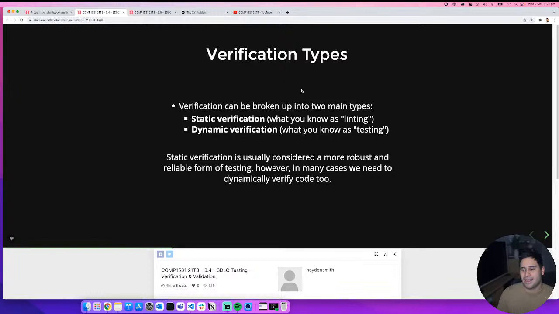And then we have dynamic verification. Why is it dynamic? Because we actually will execute the code. So we're running the code. This is your pytest, right? We call the functions you've written and test that they return the correct thing. And these are both forms of verification. So static verification is usually considered a more robust and reliable form of testing. However, in many cases, we need to dynamically verify code too.